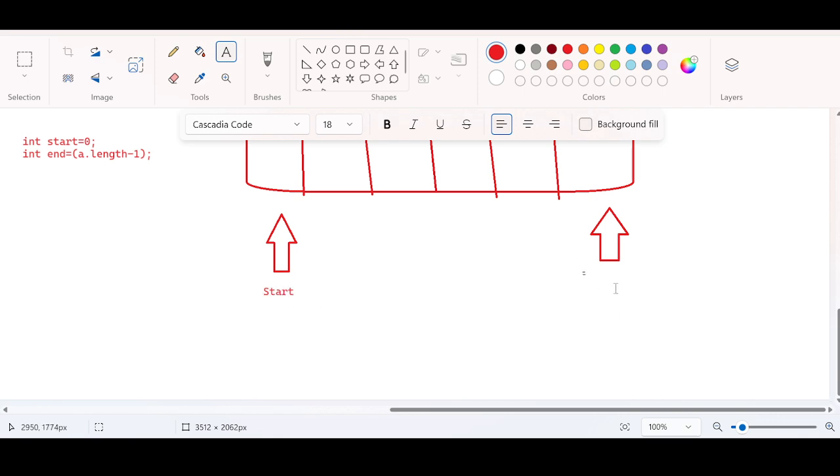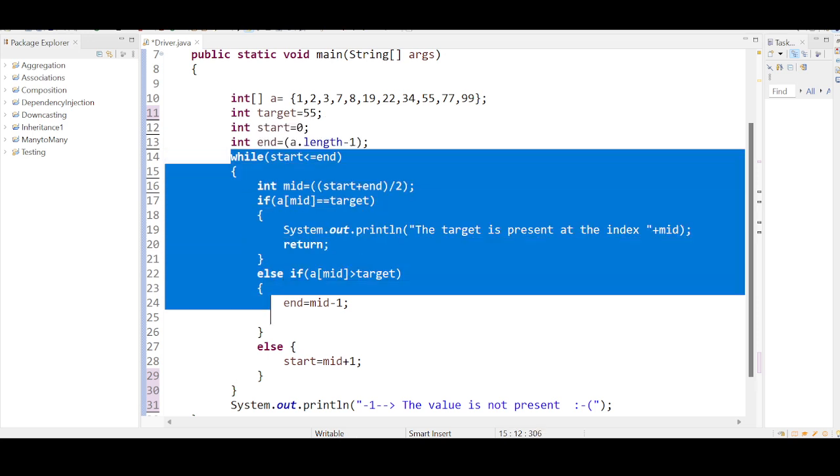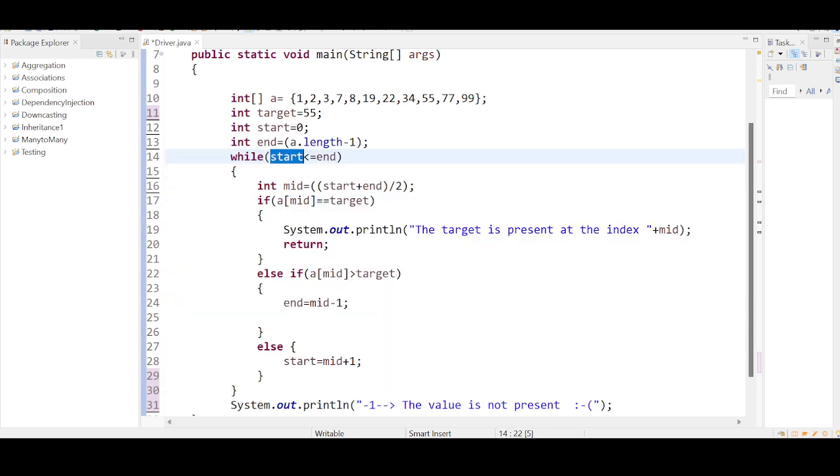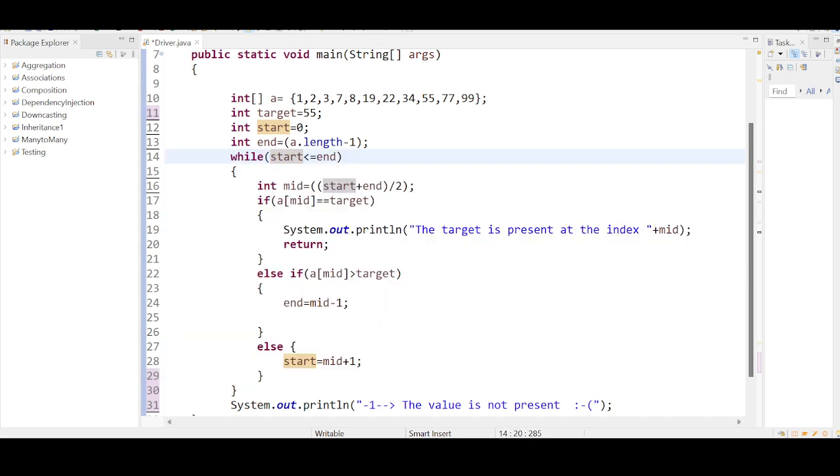The name of the cursor is what? End. And then later, what I have done after this is started a while loop. Look at the condition inside the while loop. This while loop will run as long as the start is lesser than or equal to end.